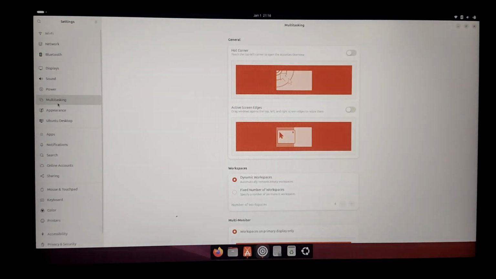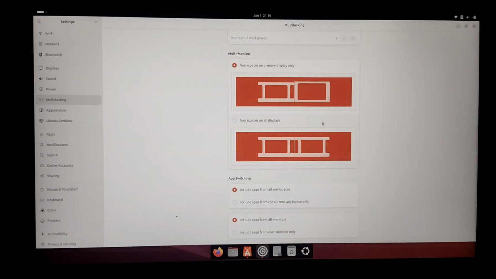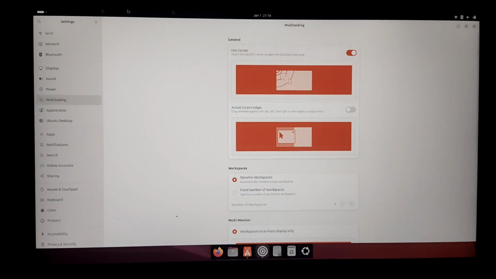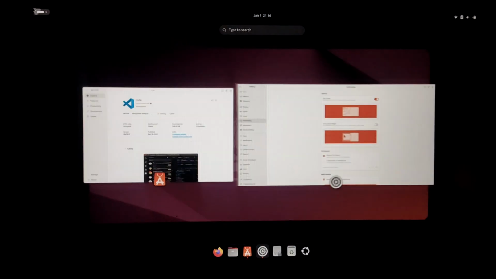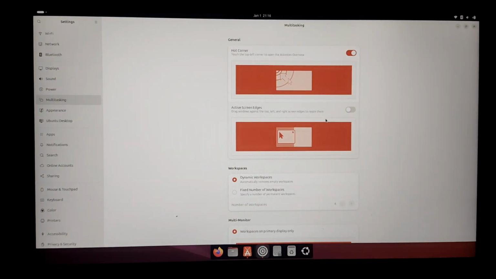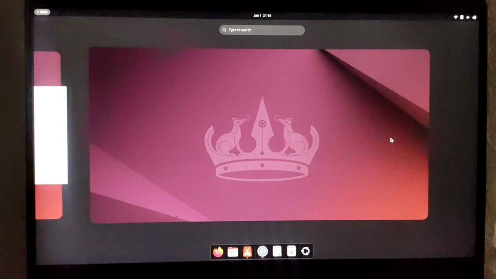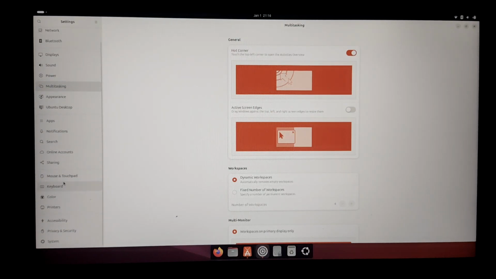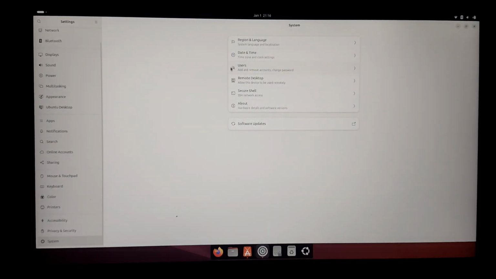Appearance, multitasking, hot corner I will enable. This setting is fine. Hot corner means like this: if you go to the corner, all the apps and other things will show. Okay, so this is the hot corner. I have enabled it. There is a setting to disable these unmounted parts. I am looking for that setting. Let me move to the system settings.